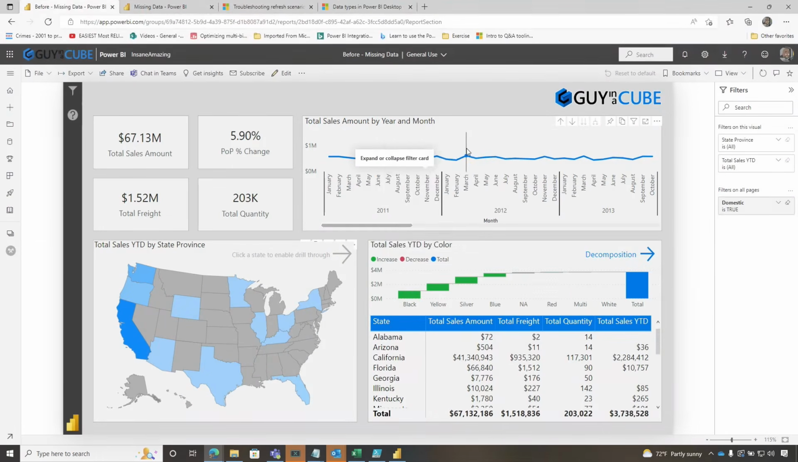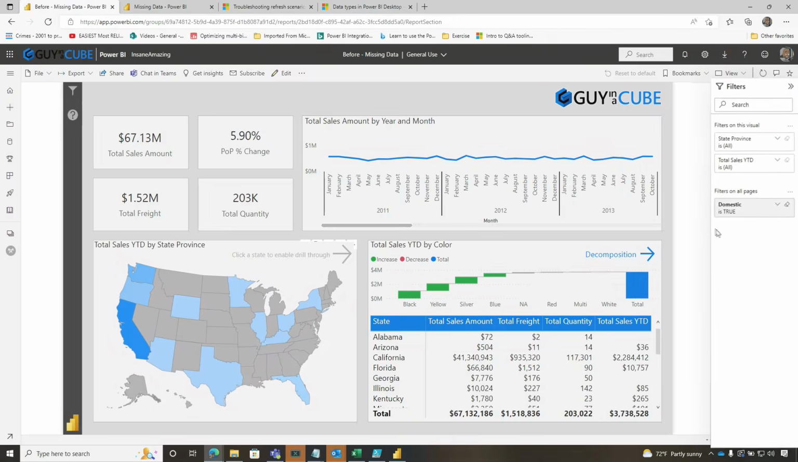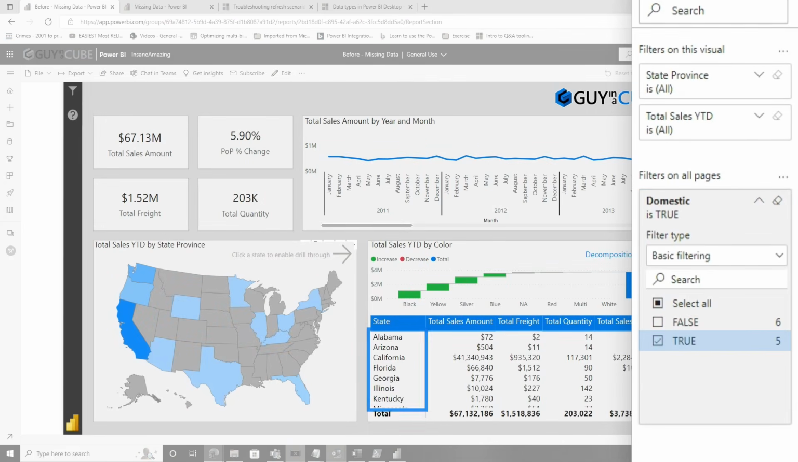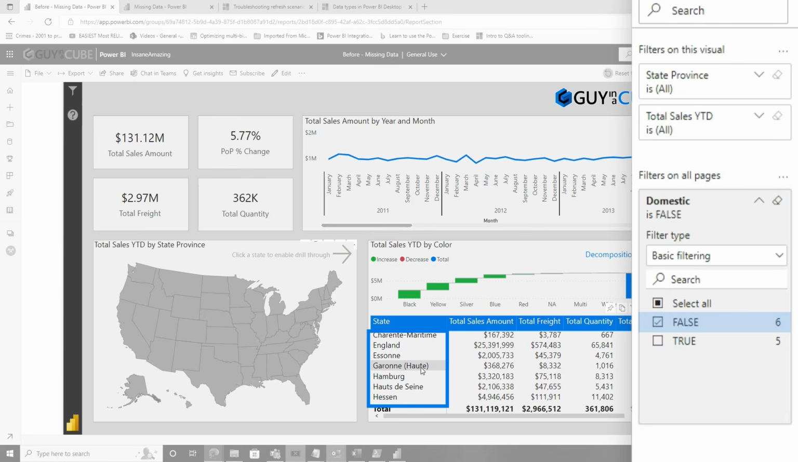I went over here before I refreshed the data set and I'm like, it works. It simply works. Check it out. If I choose true, it shows United States. You can see Alabama, all the states here. If I choose false, I have no data for the United States in this map, but you can see right here all the states, right? Alberta, England, right? They're all places outside the United States. So it's working as I expected.